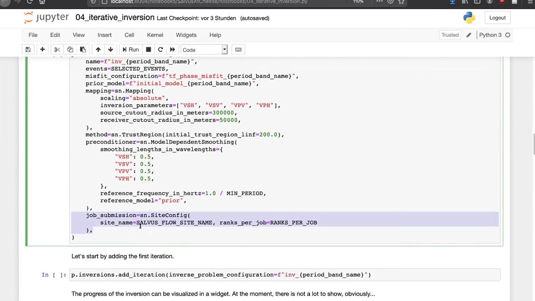So this is the workflow aspect. Here we just specify where we want to run the simulations. From an abstract point of view, the inverse problem will only query misfits or gradients. It will never directly ask for certain simulations. So we just specify where we want to run these simulations. And here we run this locally on the compute node.